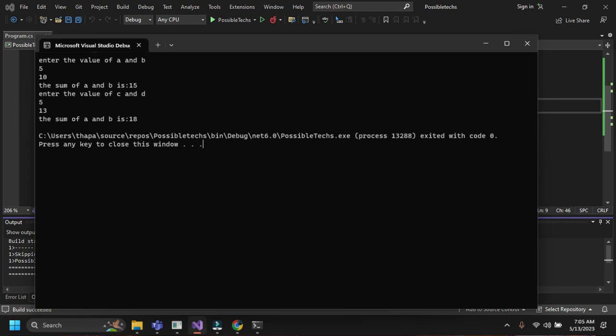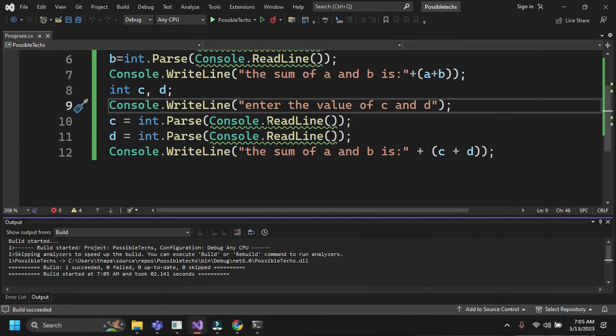But what if I need to add two numbers 100 times with different values? Then how can I do this? I can copy and paste this code 100 times here, and it will work, no doubt. But is this the way to do programming? No, it is not a good way to do programming. So we just make one function.